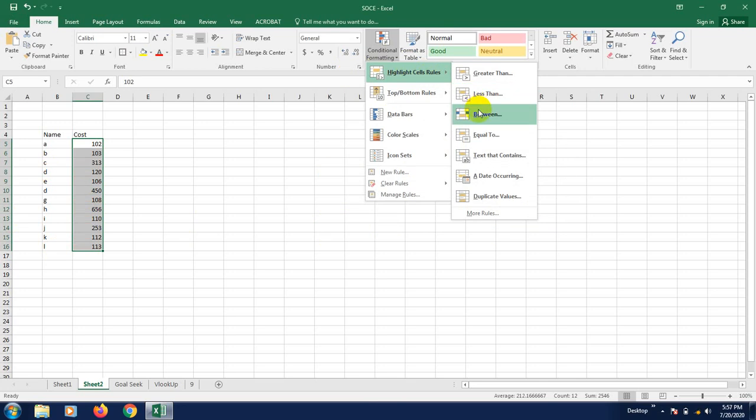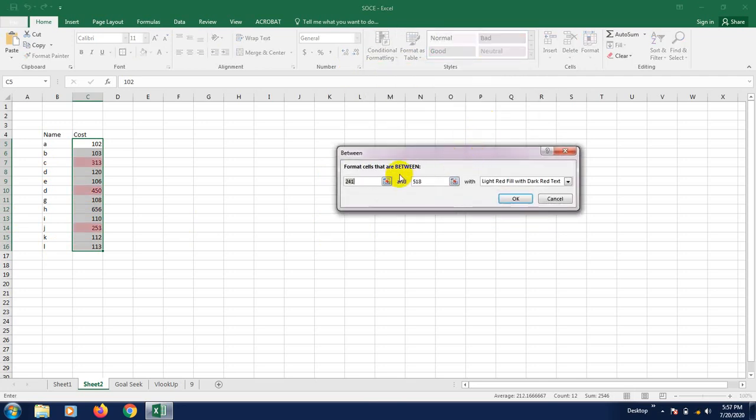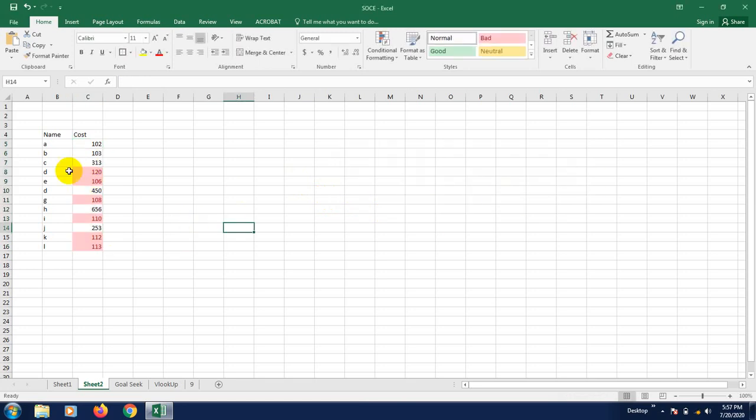Again I will go here, then between. From here I will give a minimum value 150 and a maximum value, suppose 250. There is no data between those values, so I will give here 100 and 105. So the data between 105 and 250 are marked like that. Just press OK and see here, the data are marked like that. If you give a different value, the data change their color and it gives you the range. I will press Control Z for my new work. In this way you can use that.